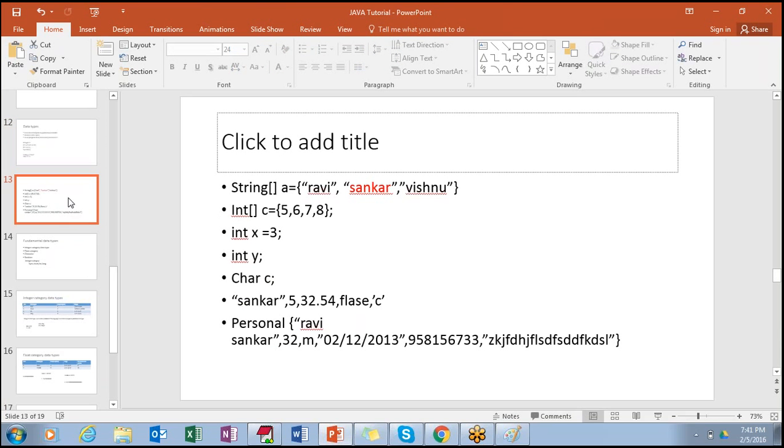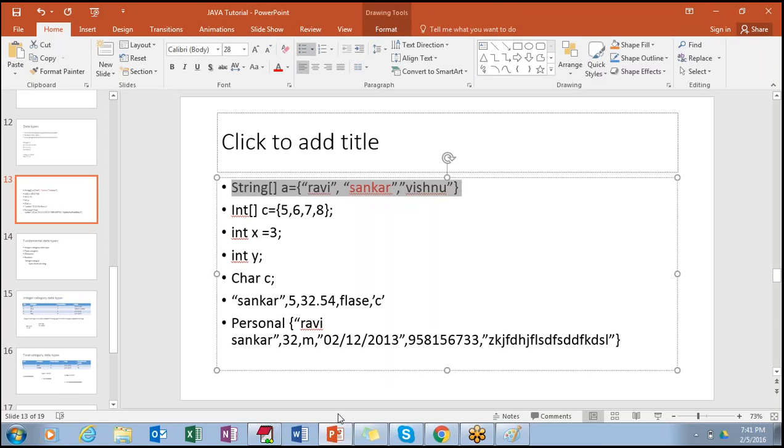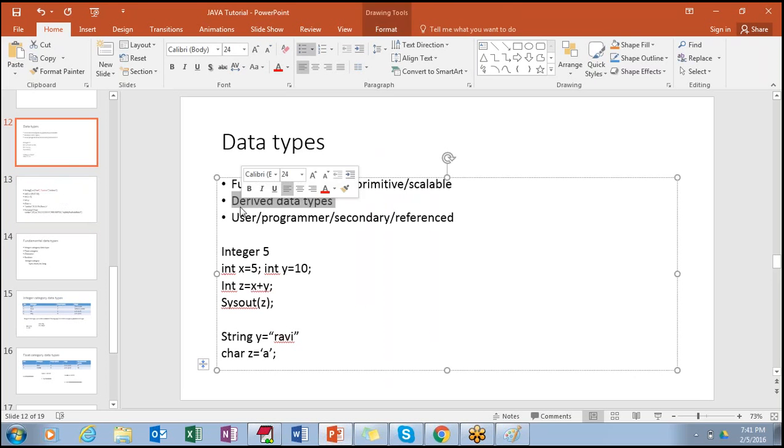Not like that. When you say derived data types, string is always a derived data type. According to the definition of derived data types, you store multiple values of the same type. Here you are storing a string of multiple values in one variable. In C, you store multiple integer values. These string arrays and these concepts come under derived data types. So these are all collections.